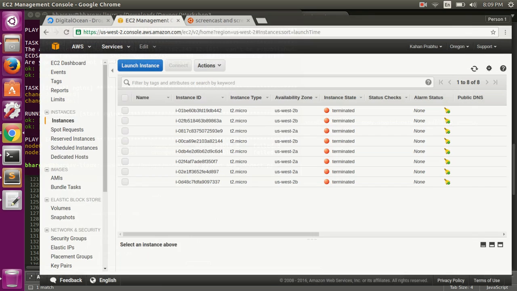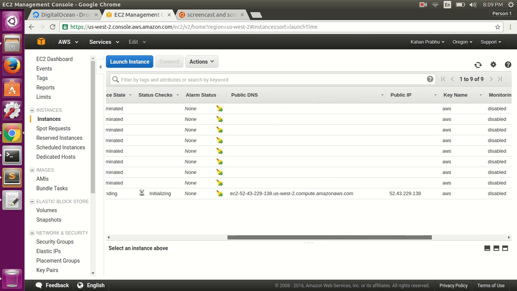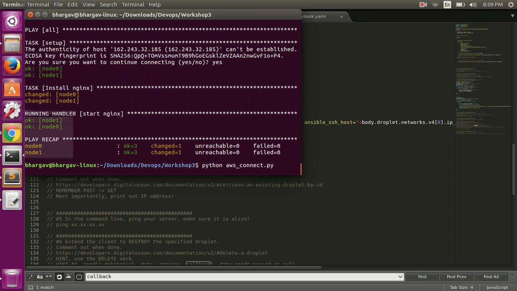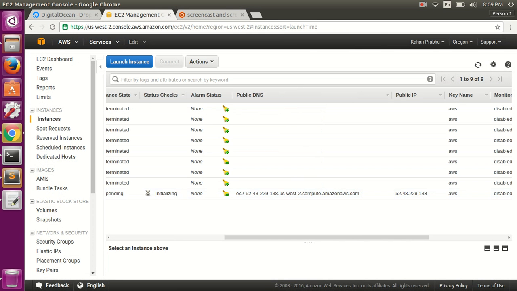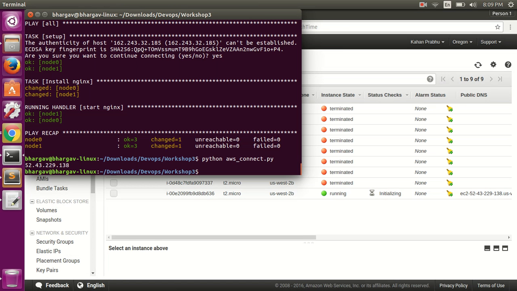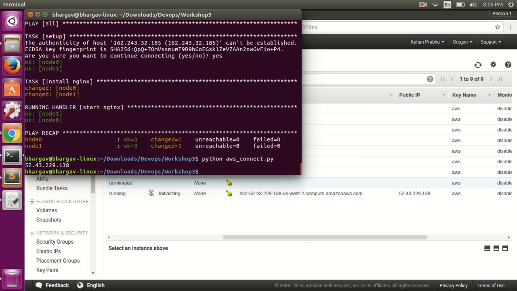Okay, so this is my console before running the Python file, and this command has spawned a new instance with the IP address 52.43.229.138, and it'll return an IP address that matches this one right here. Let's just refresh this again, and as you can see, it's running. So the same one. This IP address matches the one on the console.